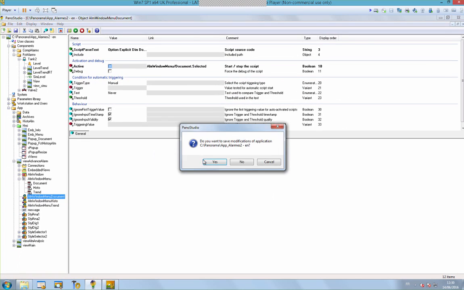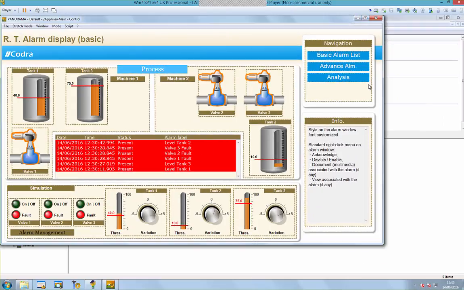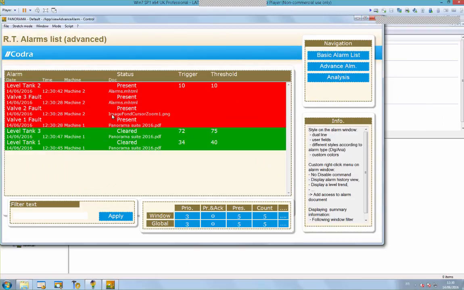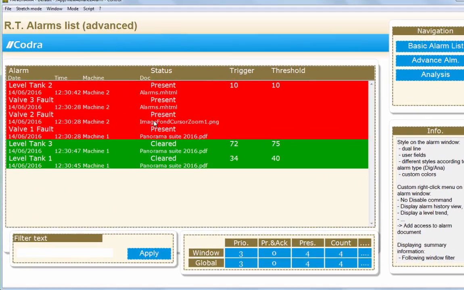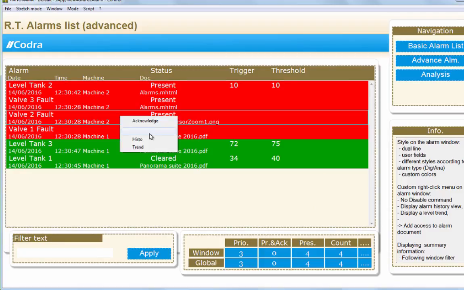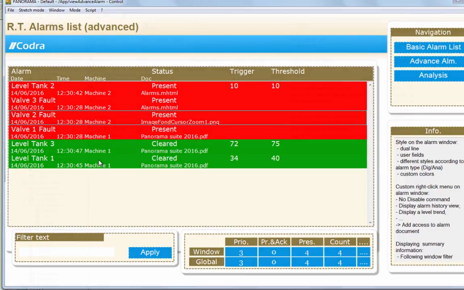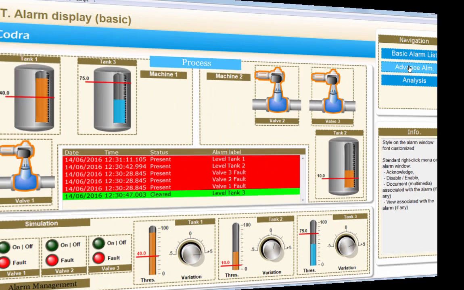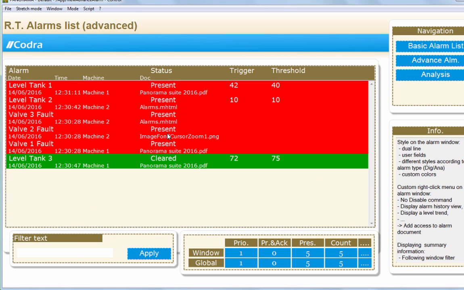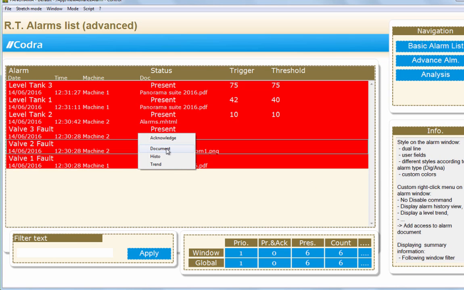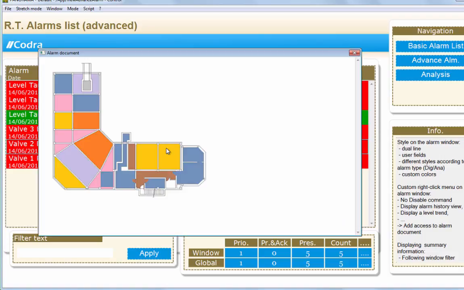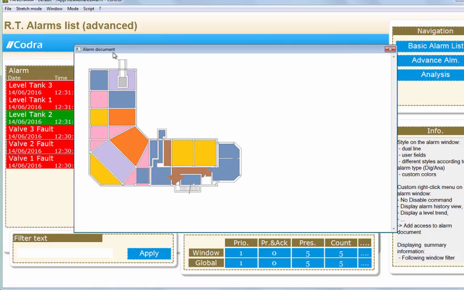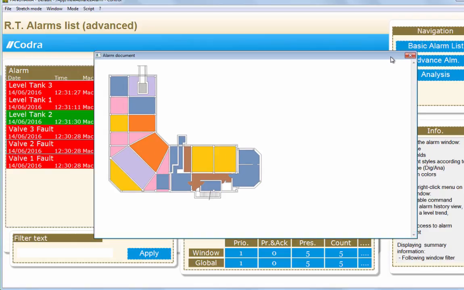So let's try it. Okay, so let's go back to our advanced alarm list, and we can right-click on this alarm. Oh, I forgot to set the command name, sorry. This is a real-time demo, you see. So let's put document. Okay, advanced alarm list. I right-click on my alarm, select document, and it opens my newly created view with the title I've set, and it's displaying the image associated to this alarm.